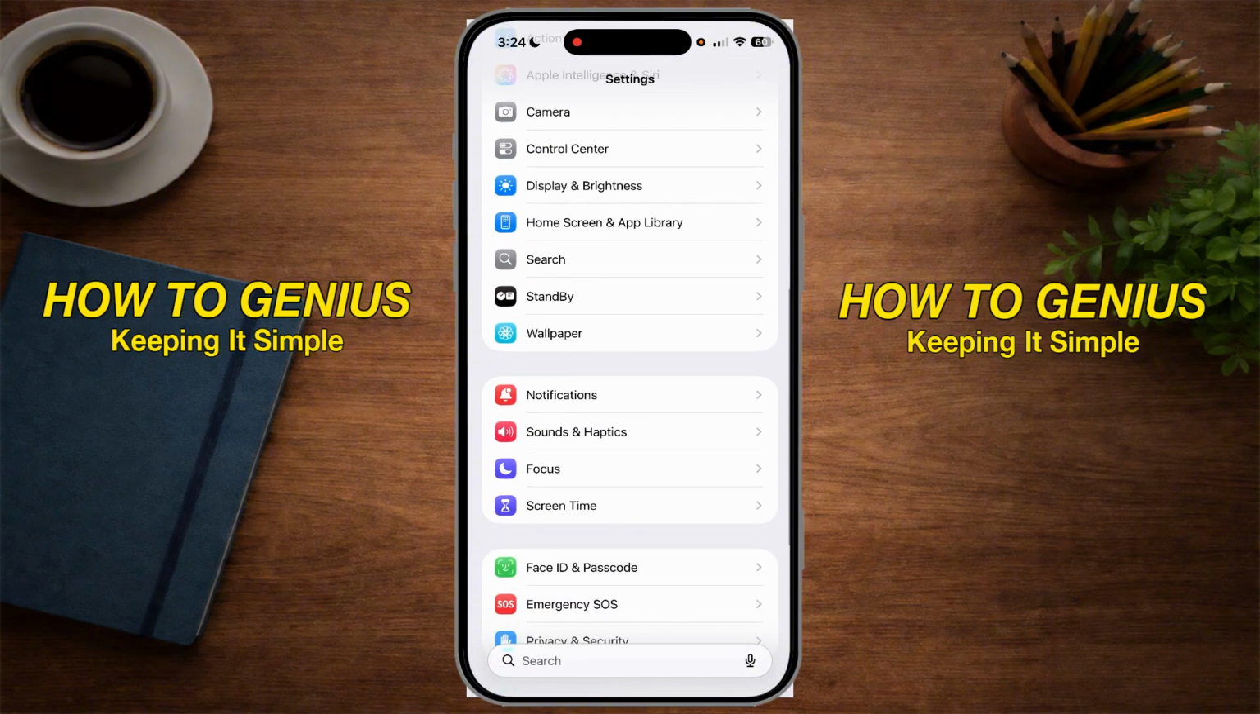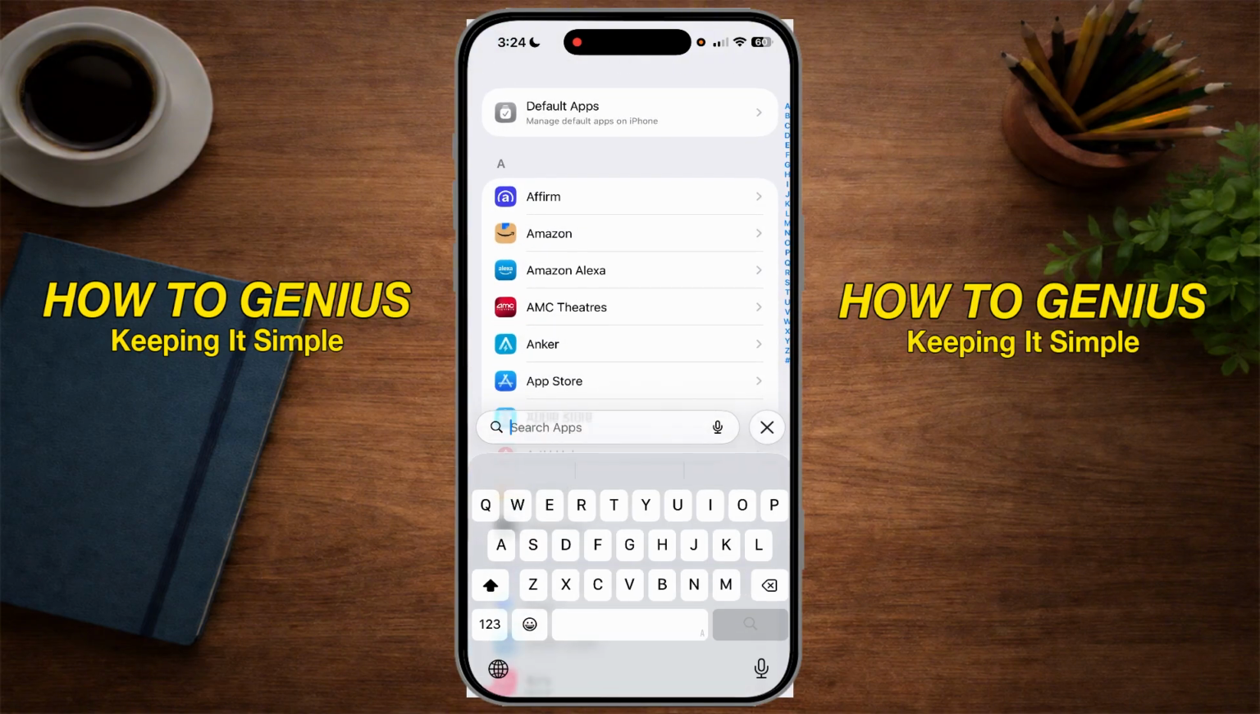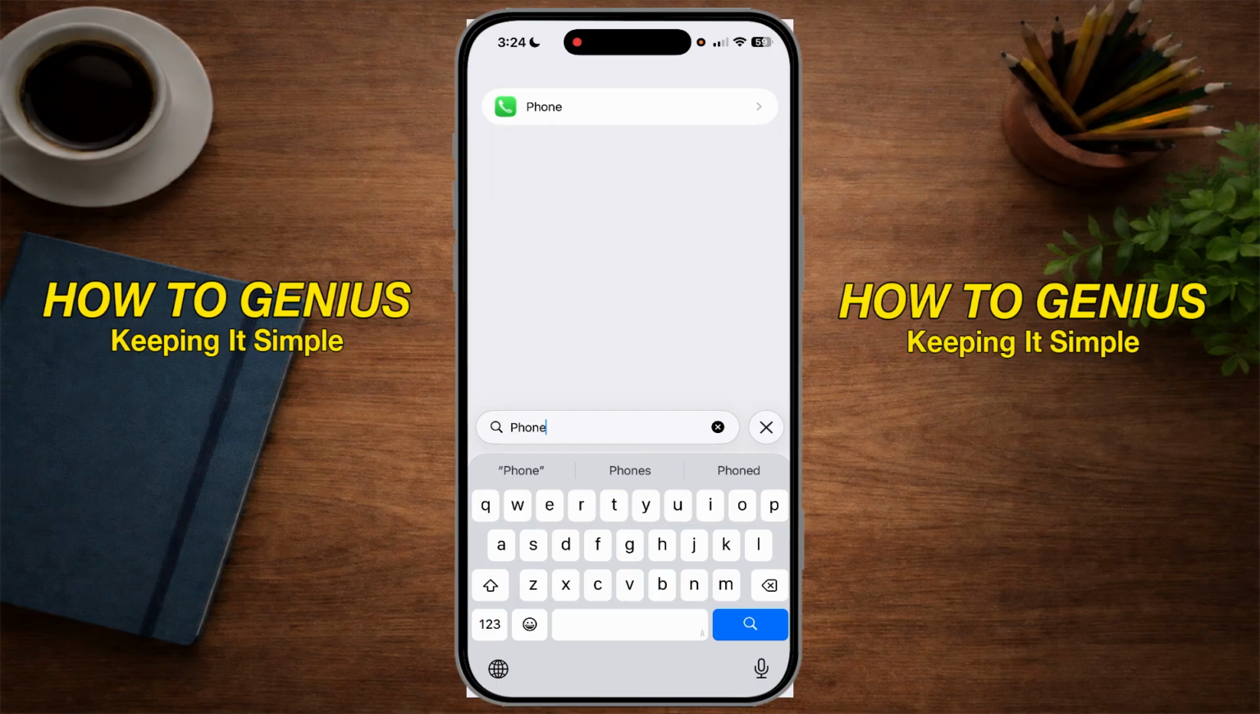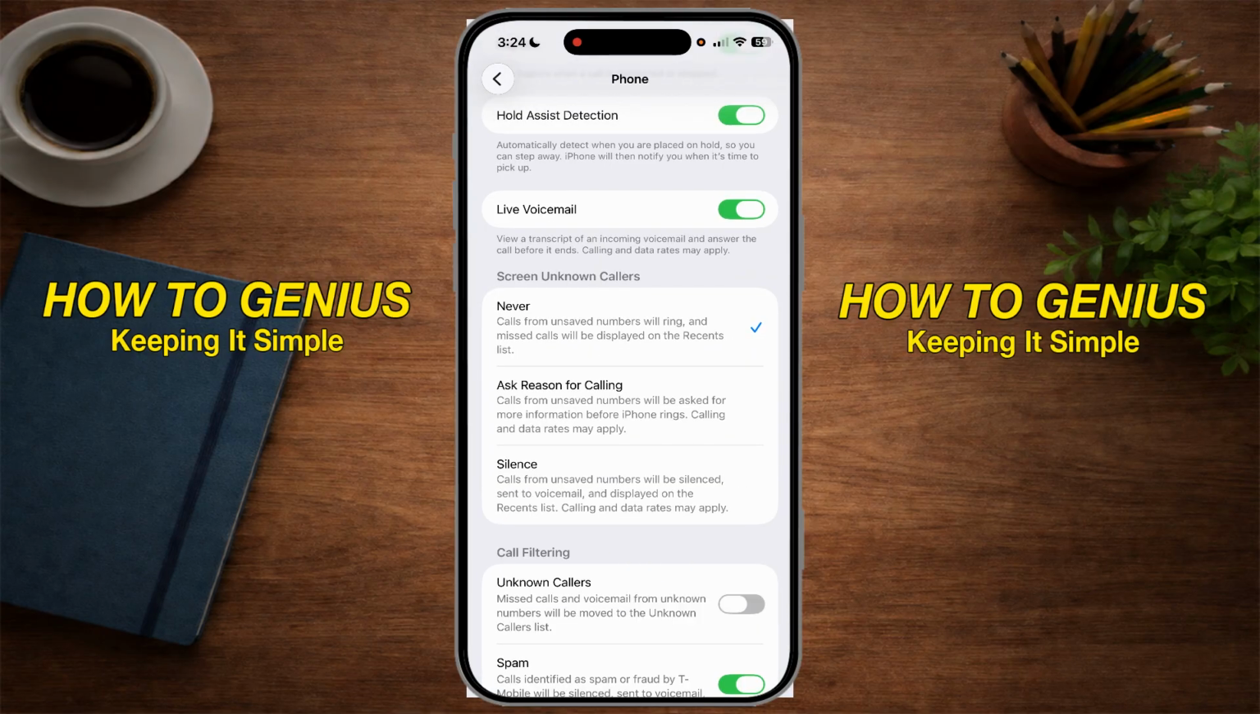And the only thing you really need to do here is go down to the bottom where it says apps, and go ahead and go to search and just type in phone until you find where it says screen unknown callers, and you want to make sure that your setting is on never. Make sure that is checked on. You don't want your calls to be silenced or anything like that, so make sure that it's on never.